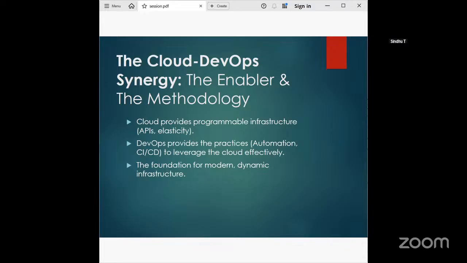So in this, we put together cloud and DevOps. Cloud is an enabler and DevOps is a methodology, two pieces together. We have seen the basics of cloud and the basics of DevOps, so now I have to put these pieces together.